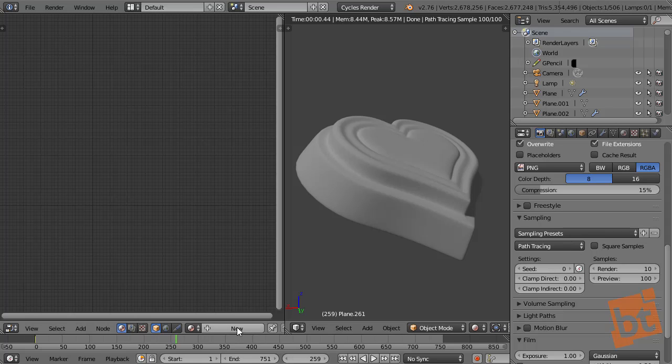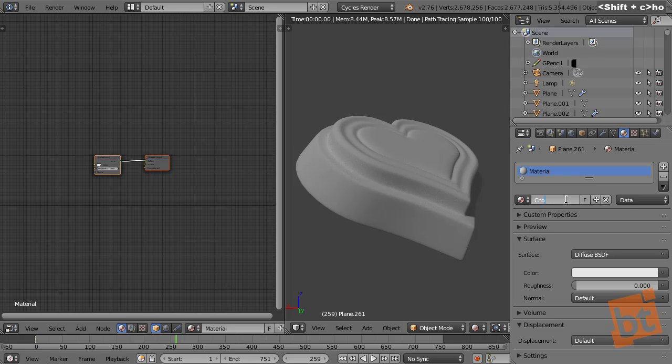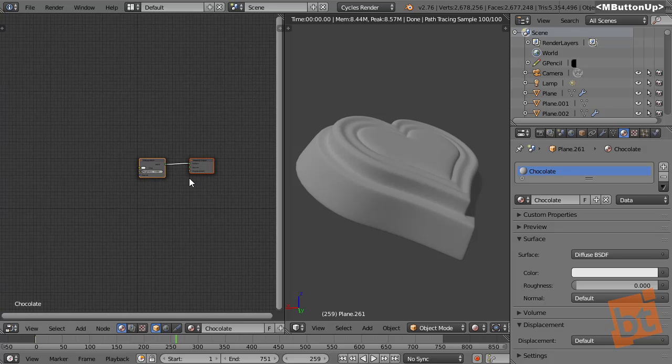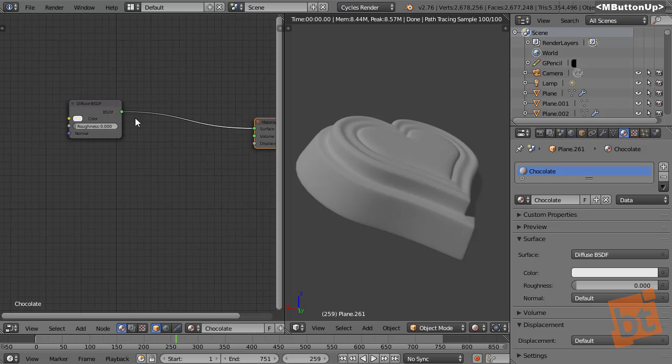All right, next thing I need to do is to add a material. When I have an object selected, I just press right click on top of this heart, go here and add a new material. Alternatively, you can go to the materials tab and add a new one. This will be called chocolate.